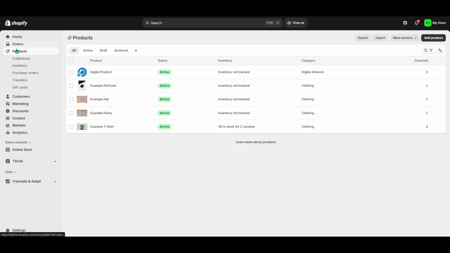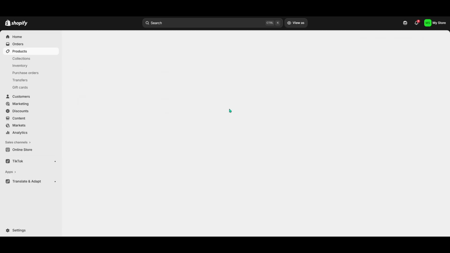First, you'll want to navigate to the left panel of your Shopify admin dashboard. From there, click on Products. This section is where you'll find all the items you're currently selling. Once you're in the products area, you'll need to locate the specific product that's not being tracked correctly. Click on that product to open its details.